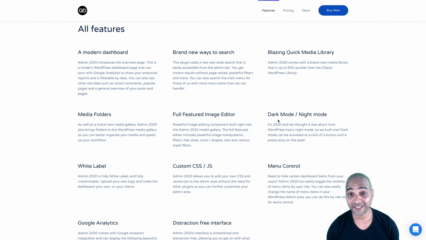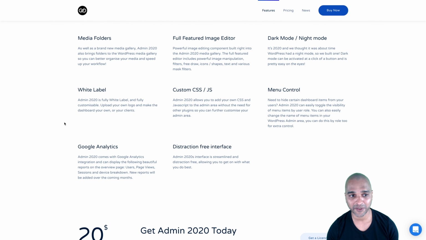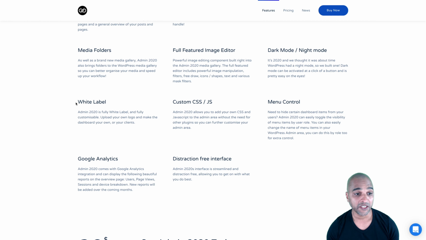Dark mode and night mode, I think this is great, and it's really a modern feature. We see that in operating systems, on websites, so really handy. Cherry on the cake, it's white labeled, so you can actually hide the fact that it's Admin 2020 if you want to. You can add custom CSS and JavaScript.